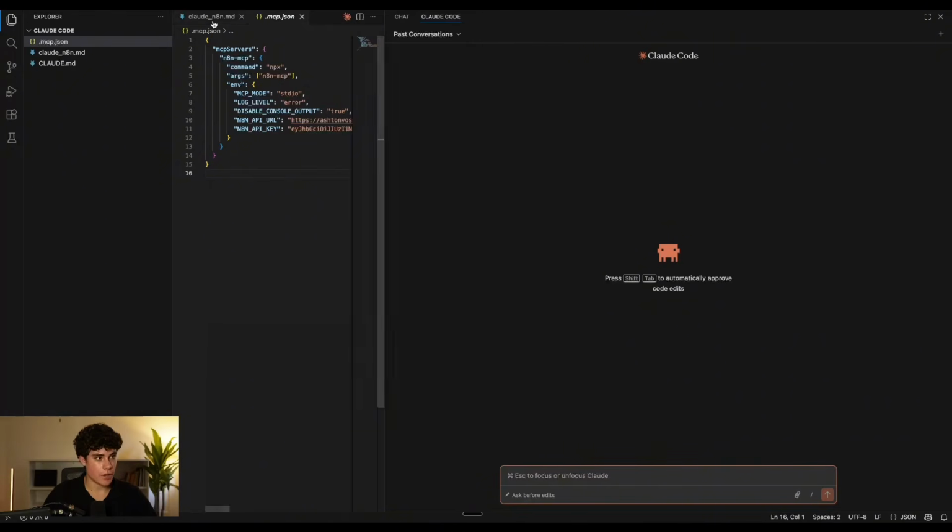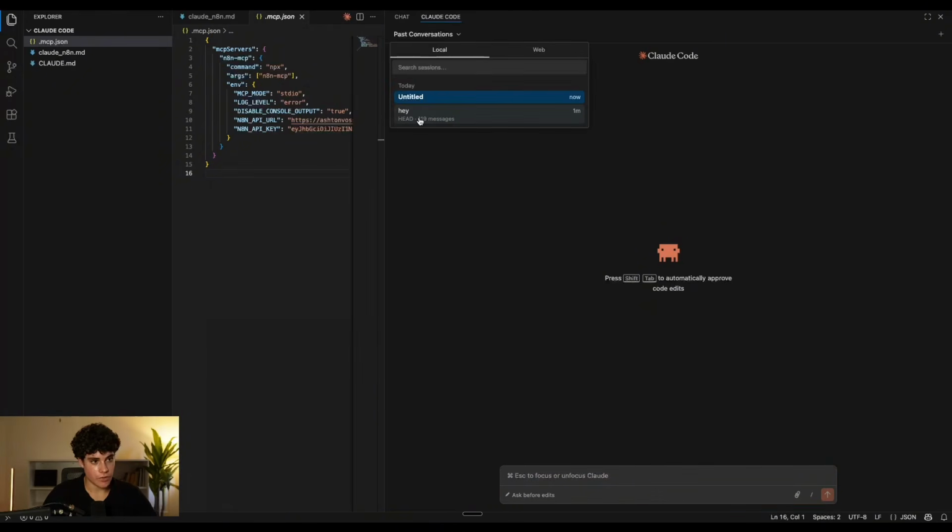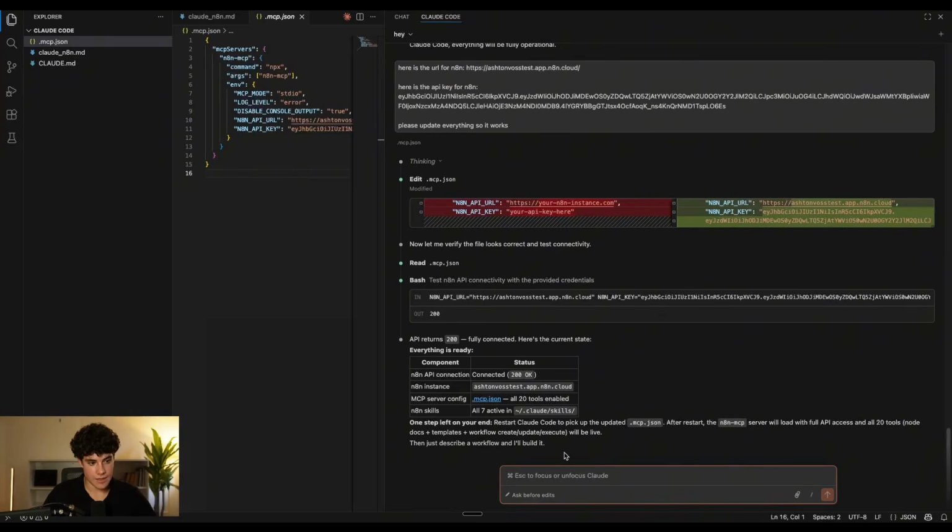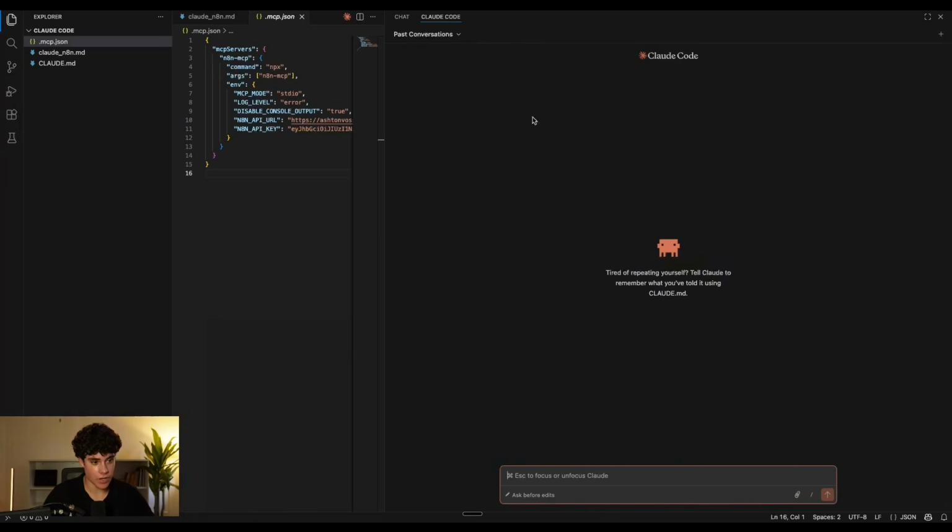Okay, awesome. So we can see I've restarted it. If we go into the past conversations, we can see that that is essentially everything. So now everything should be all good to go. Now we're going to test everything inside N8N so it actually works. We'll just say, hey Claude, I just want to test if our N8N MCP server is working. So what I want you to do is search for a webhook node inside our N8N MCP server, please.